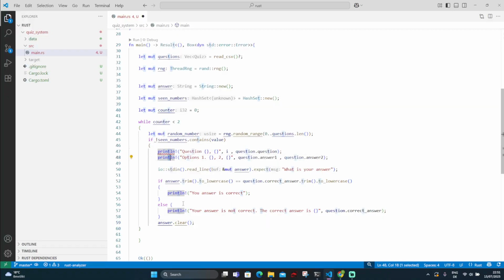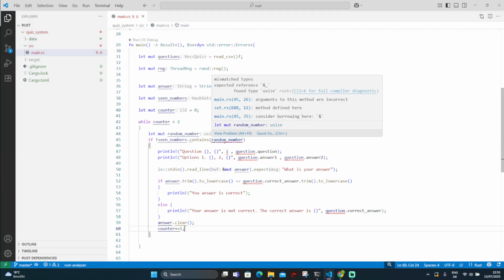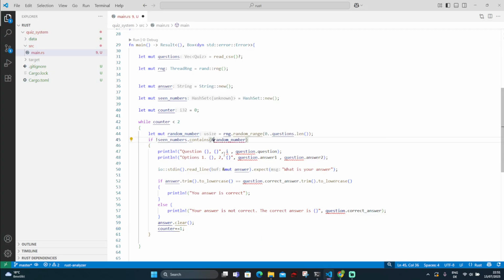Good. We will do it. So now basically if not value, so basically the seen numbers doesn't contain the random number, then we access questions via something, and this is everything. Okay, perfect. Now we also do counter plus equal to 1, which is basically we are going to increment our count. Okay, so our println shows something, it says contains is usize, arguments are incorrect, consider borrowing. Okay, then basically I can do this and I think this should go on, right?